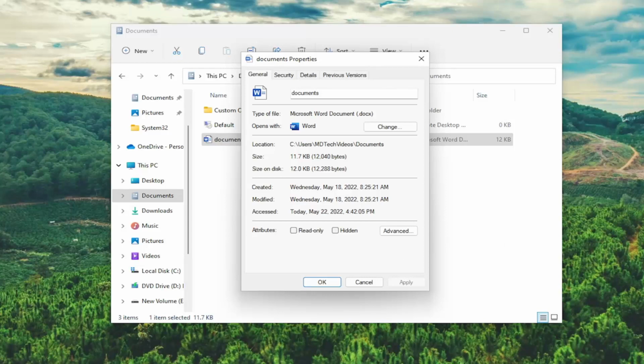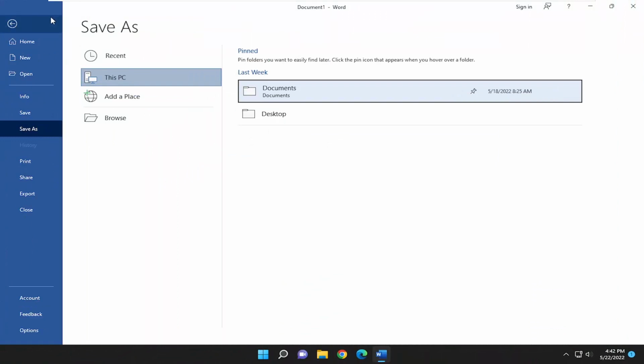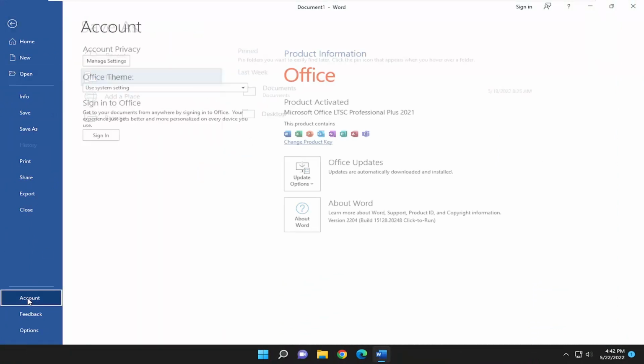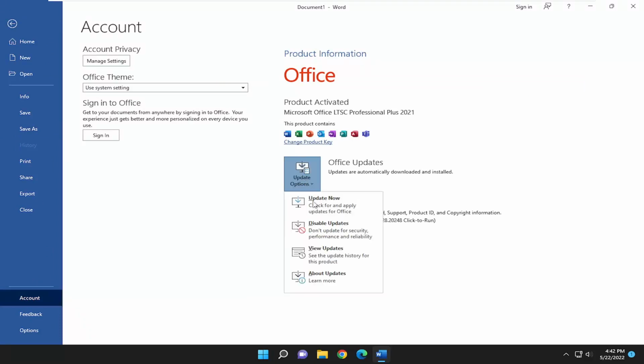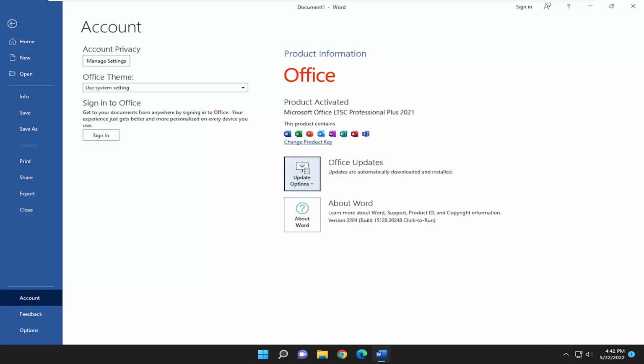Something else you want to do as well, close out of here, open up Word, and you want to go and select the account option on the left side, select update options, and then select update now. Check for and apply updates for Office and see if there's any new updates available. So that's something I would definitely recommend taking a look at here.